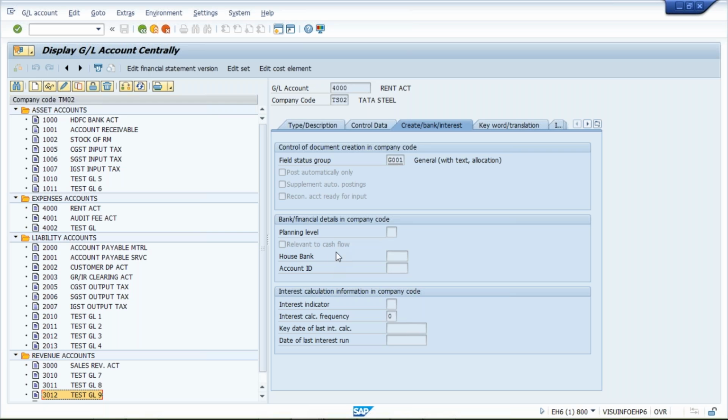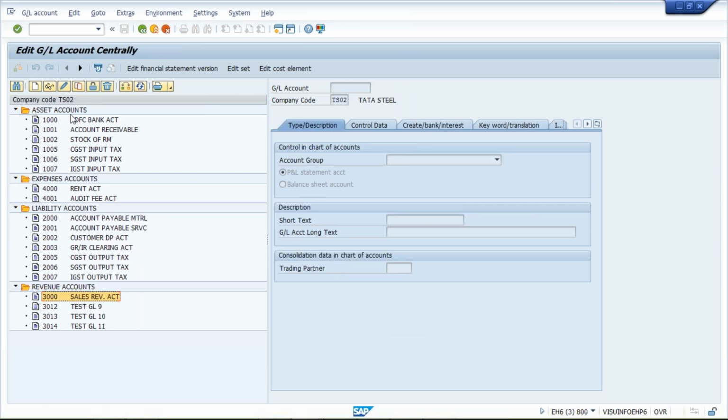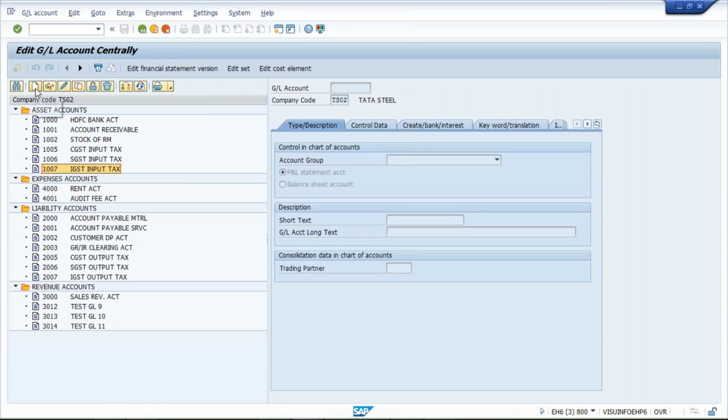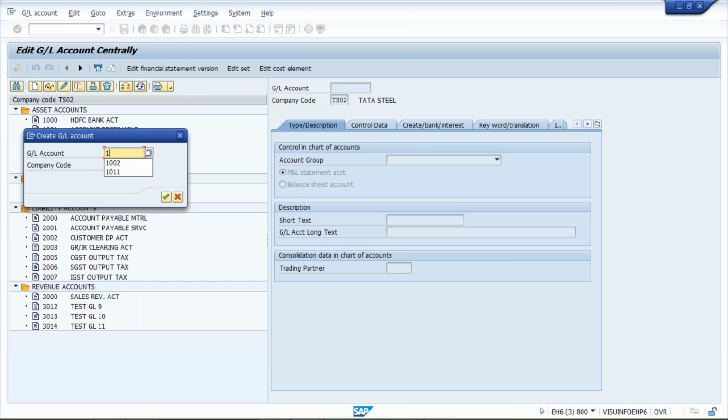So what is happening if you have to set up any GL for, let's suppose, Tata Steel, a GL like test ABC? Whichever number ranges have been used, that same number range we cannot use. Why not test this here itself? Look here, in Tata Motor we have a GL number 1010. If you click on the create button, give GL number 1010, and press enter.